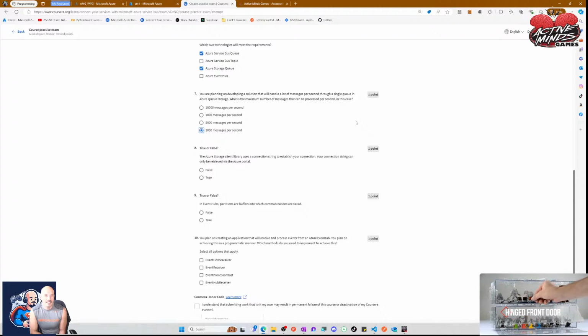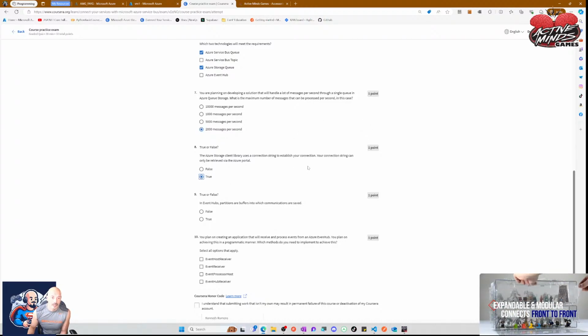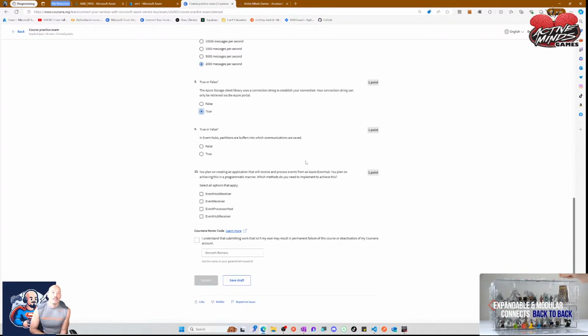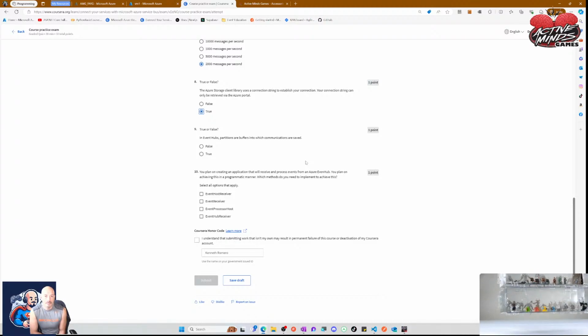True or false? The Azure Storage Client library uses a connection string to establish your connection. Your connection string can be retrieved via Azure Portal. True. True or false? In Event Hubs, partitions are buffers into which communications are saved. I think that's true as well.